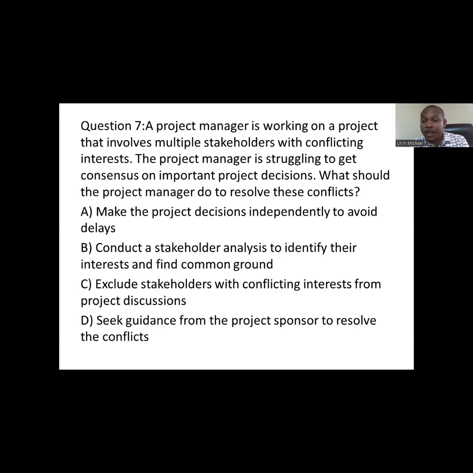So you don't want to push those problems. You don't want to push your responsibilities. You don't want to bog your project sponsor with what you are supposed to do. So that doesn't show responsibility, and I don't think that is the right option. So I'm looking at option B as the right option, to conduct a stakeholder analysis.